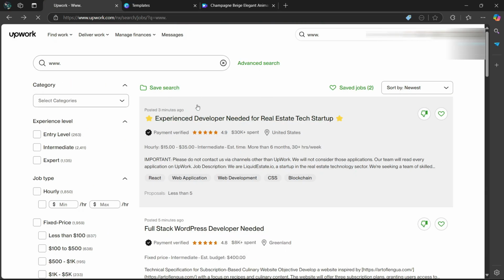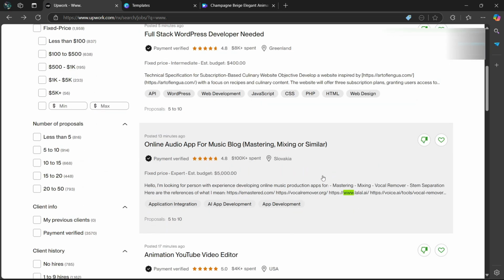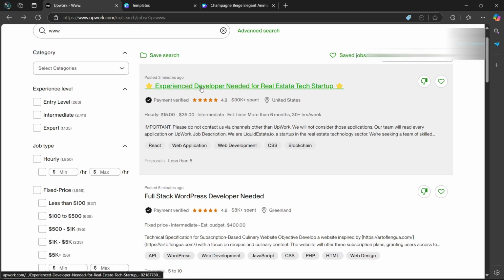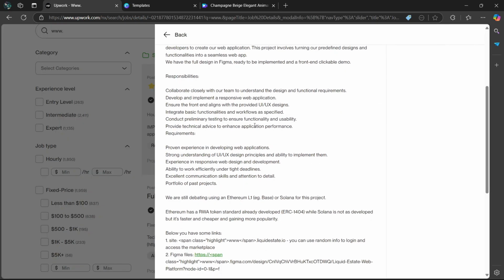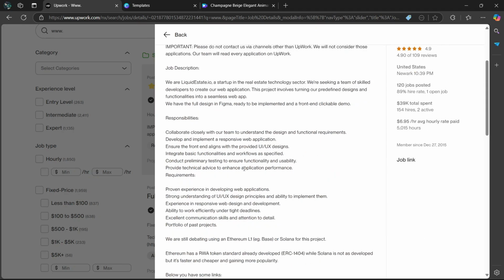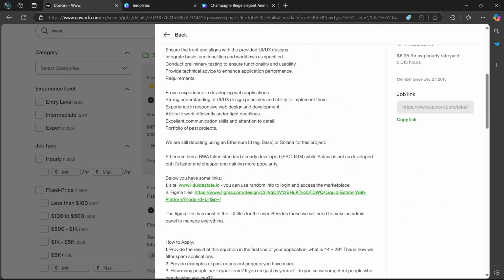So let's say that you don't want to use the connects when you're applying for a job. Then what you can do is you can type in www. And then go through the jobs, select one, and then in the description, you might find a part where they include the link to the website. So there it is. It says site. I'm going to select it.